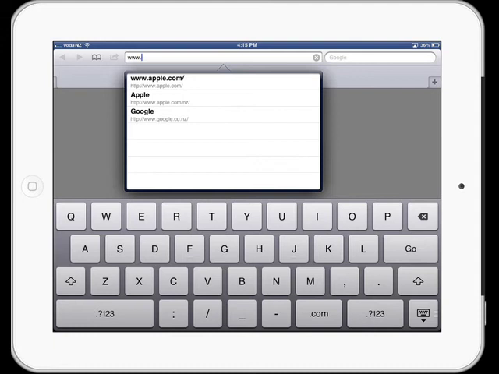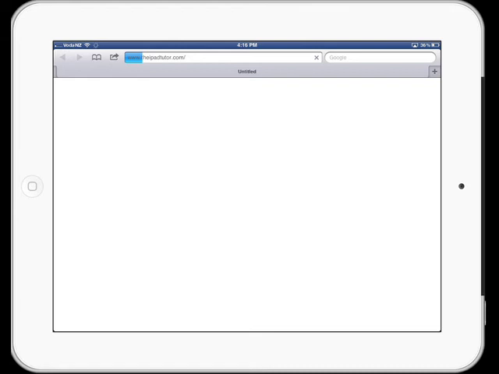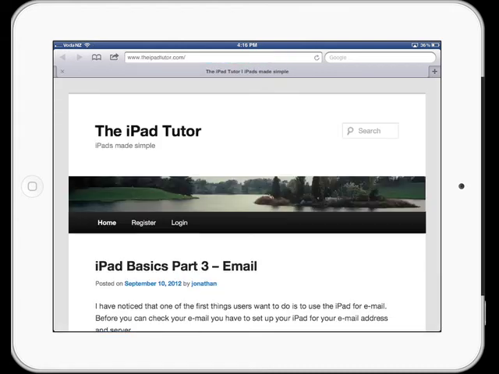So let's have a look. www.theipadtutor.com. So I know the address, I can type it directly in, it's a .com, and then I press the go button. It now goes online and it looks for my website. So there's my website, the iPad tutor.